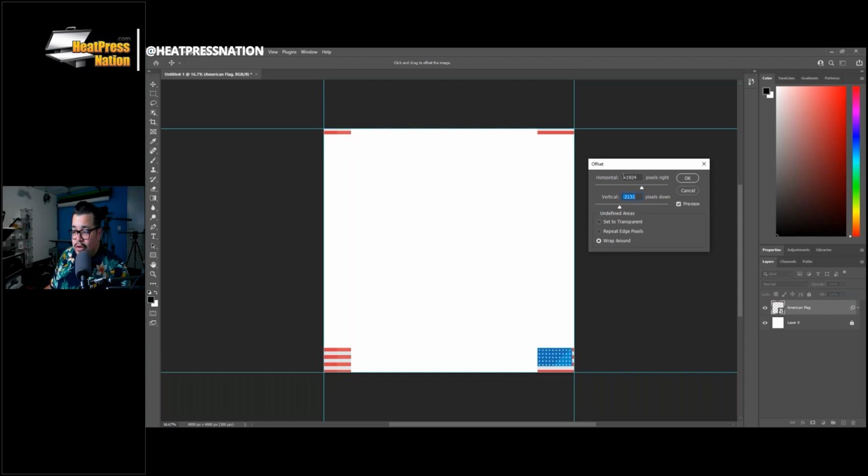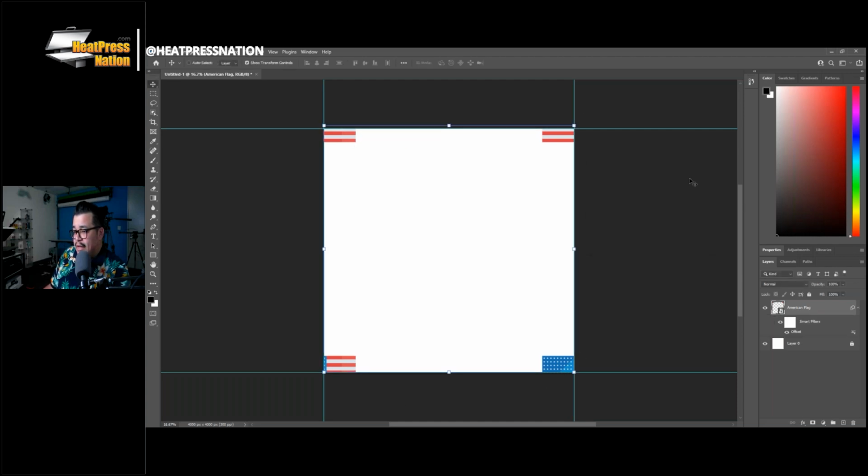So the first thing I always do when setting up my seamless pattern is I'll establish my corner piece. And I know that because this is a 4,000 by 4,000 pixel canvas, if I just type in 2,000, 2,000, it'll perfectly distribute it on the corner. You click OK, it's going to render it.